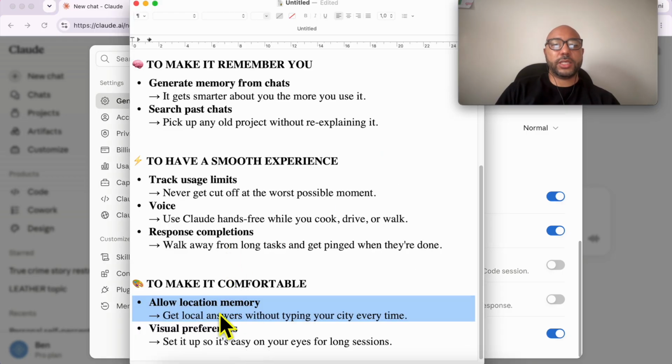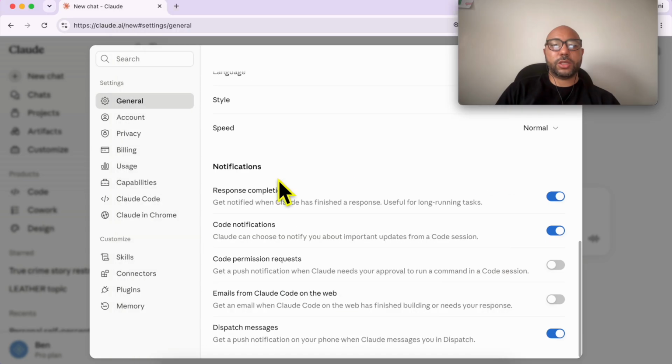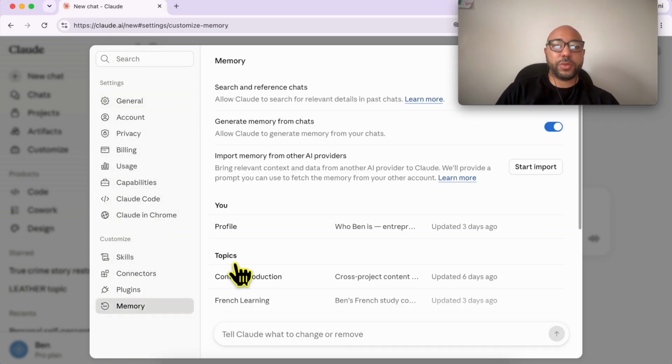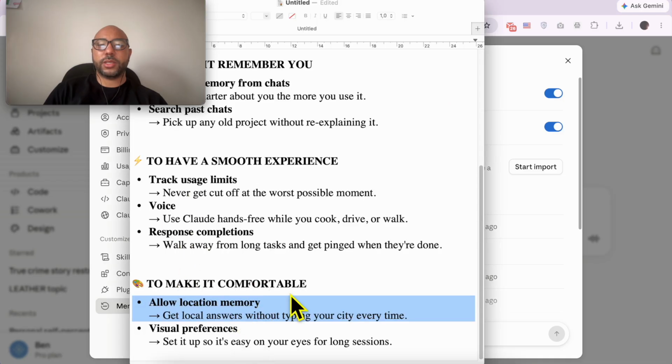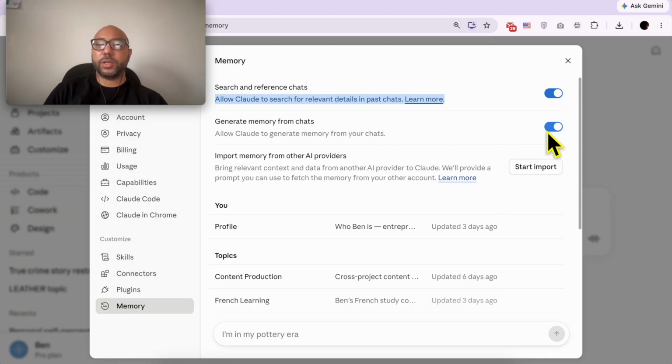So how to get it? Get local answers, allow location memory. How to do this? I think from memory. Yes, local. This is also from memory, search and reference chats. I think this is a double setting. Make sure to enable this and this next to search and reference chats and generate memory from chats.